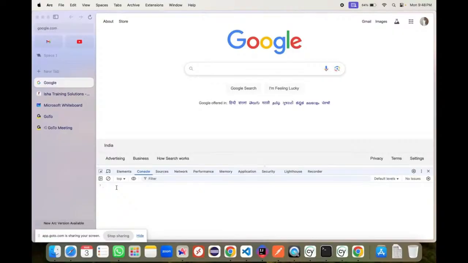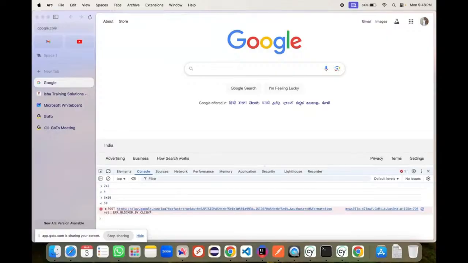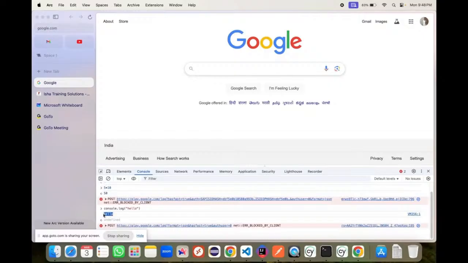For example, if I do 2 plus 2, it simply gives me 4. If I do 5 into 10, it gives me the output 50. So it is like a calculator. I don't even need internet for this. I can run my JavaScript code. This is my JavaScript code, actually. I can simply write console.log hello, and it gives me the output back as hello. So I can execute any kind of JavaScript code right within my Chrome browser.